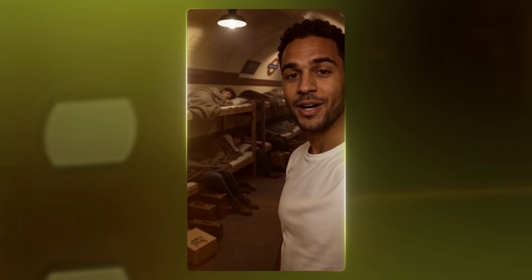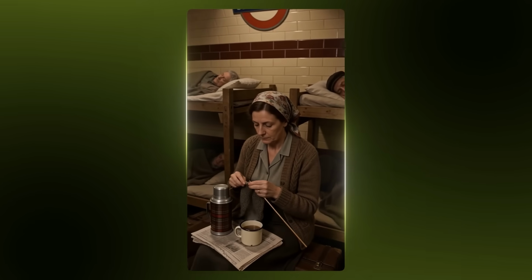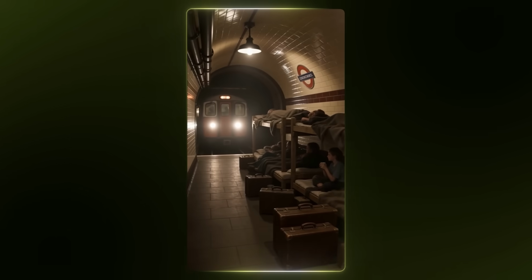I'm on a tube platform in 1941 London. Families tucked into bunks, kids playing cards, a woman knitting beside a thermos. A train rolls through, nobody flinches. They sleep down here every night like it's a chain hotel. 3 people have offered me tea.